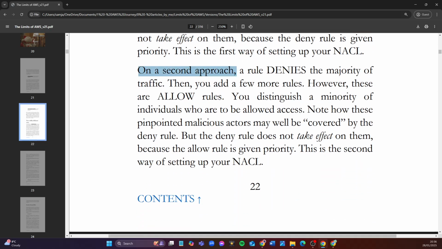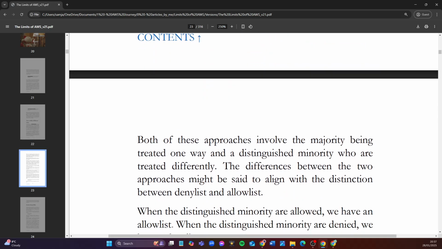On a second approach, a rule denies the majority of traffic. Then you add a few more rules. However, these are allow rules. You distinguish a minority of individuals to allow access to. Note how these pinpointed malicious actors may well be covered by the big deny rule, but the deny rule does not take effect on them because the allow rule is given priority. And that's the second way of setting up your NACL. So a deny rule denying the majority of traffic.